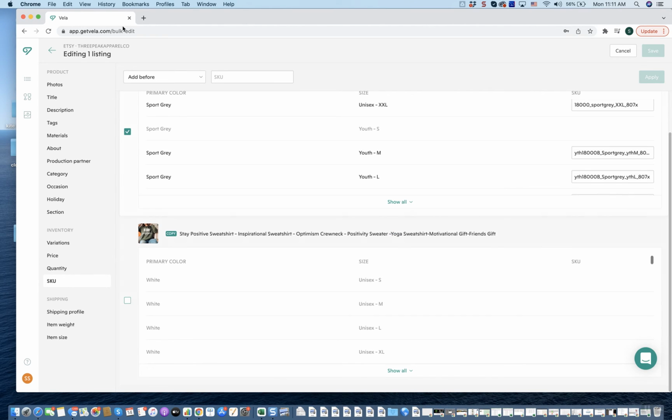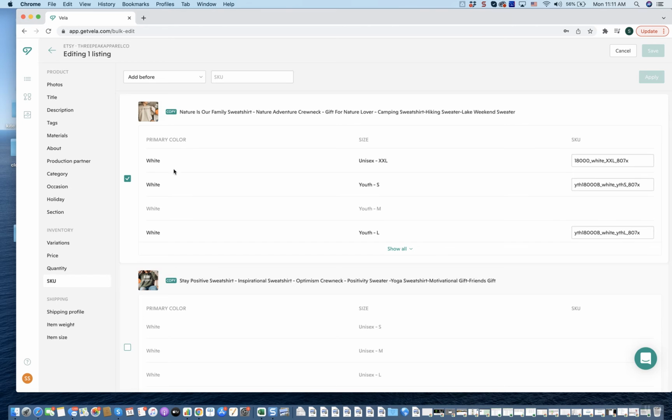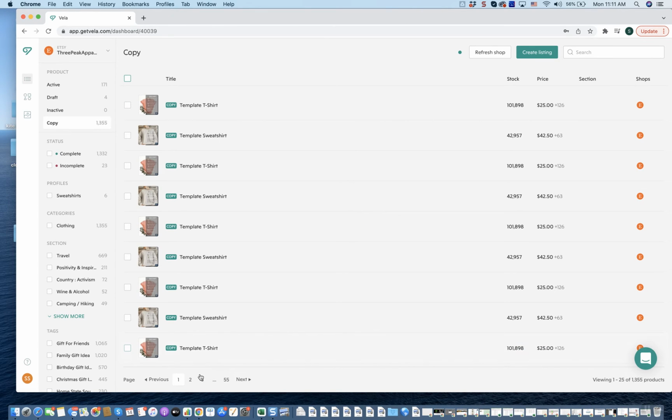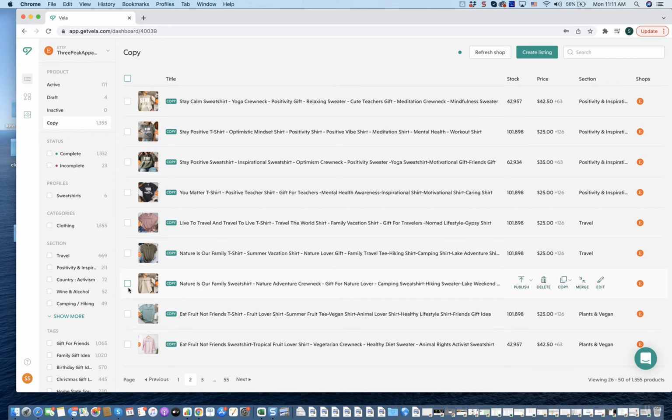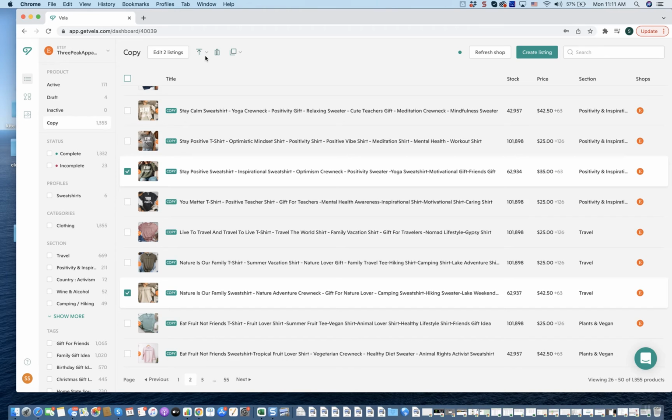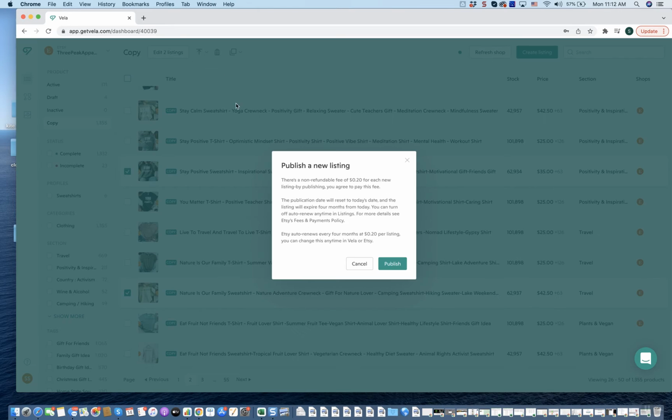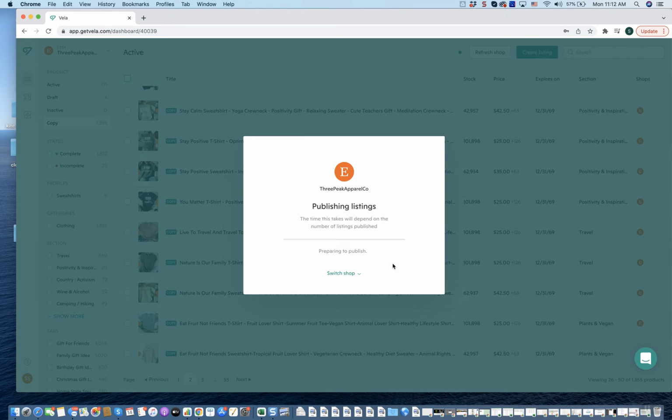Now that these have been done, I'll go back. It's the Nature's Our Family and Stay Positive sweatshirts. I did these on page 2 just to not interfere with your work on page 1. So then you'll press this and press publish, and then you'll wait for it to publish. Once it publishes, you'll go check the active products to make sure.